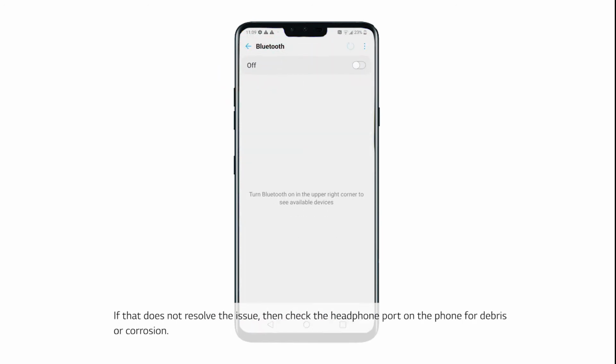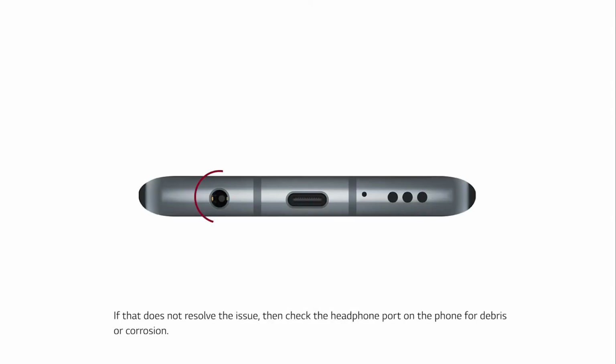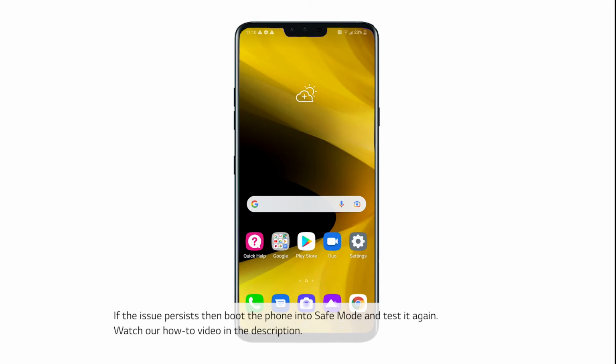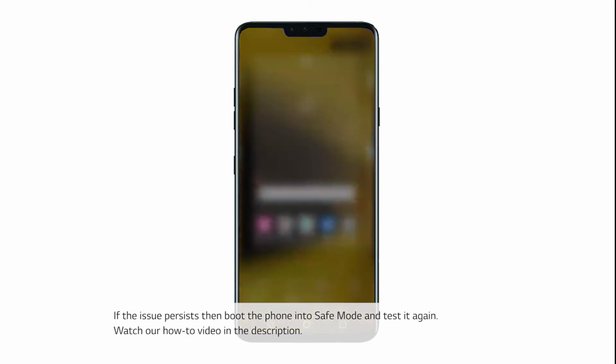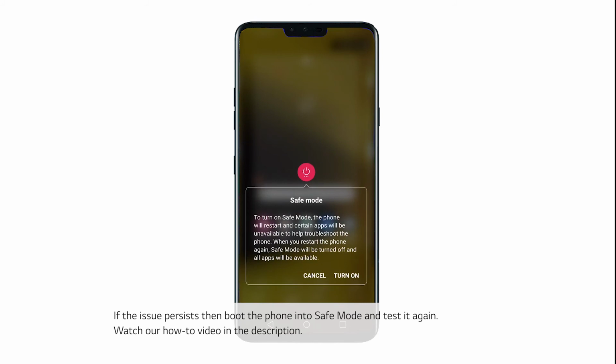If that does not resolve the issue, then check the headphone port on the phone for debris or corrosion. If the issue persists, then boot the phone into safe mode and test it again. Watch our how-to video in the description.